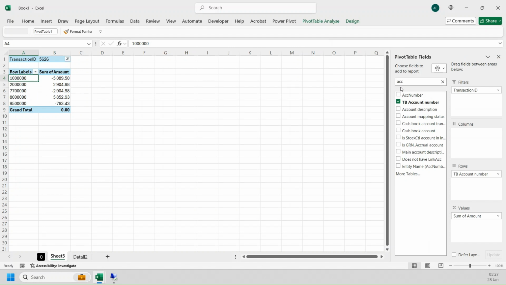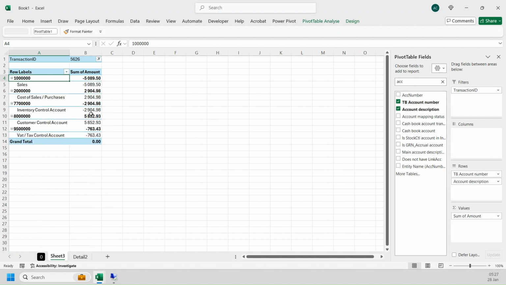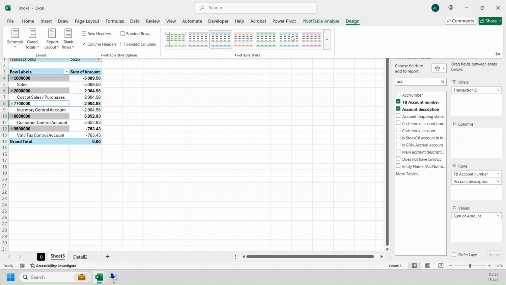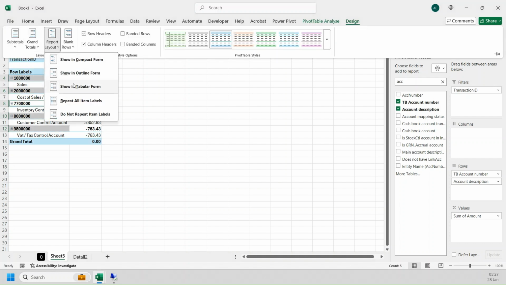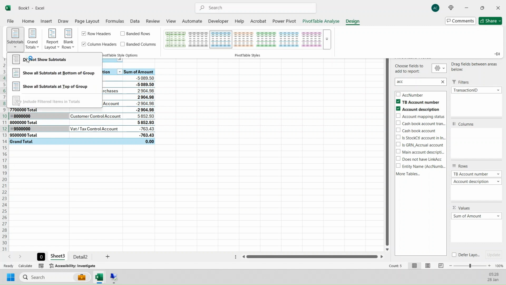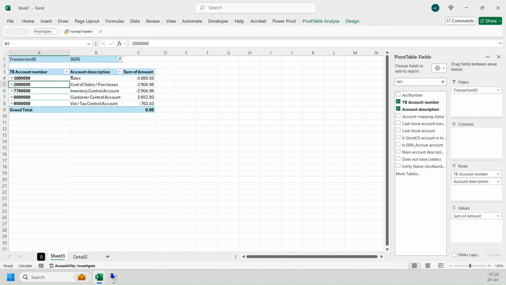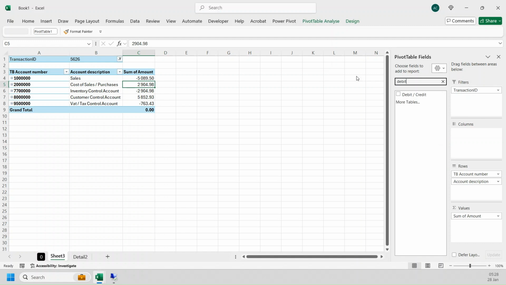Now, we're not computers that always understand an account number immediately, so we can add the account description. There we go. Then head on over to design and say report layout tabular and do not show subtotals. So you can see it's becoming something nice. And then there's another field that we've added called debit and credit.